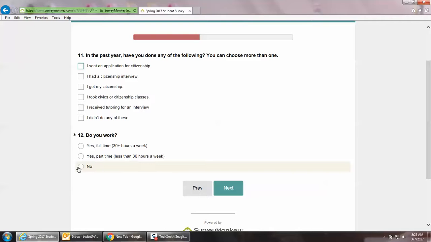The other thing that you need to know is that based on their answers for these questions, it will skip to different pages. So if they work, then it's going to go to a page that's going to ask them about their job. If they don't work, then it's going to go to a page that's going to ask them about searching for a job. So you might have different questions for different students just depending on their answers. So I'm going to go ahead and say yes, they work full time.